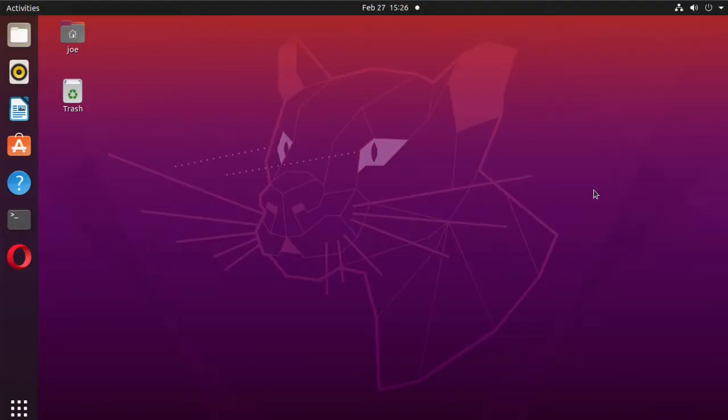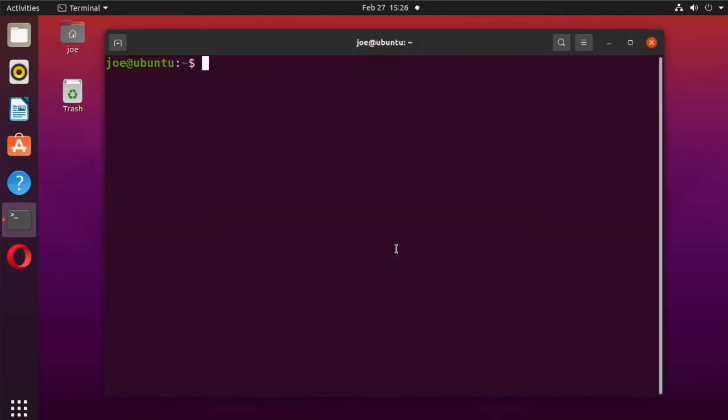Install Jellyfin Media Server in Ubuntu 20.04. It's best to set up a static IP before you follow these steps. So to install it, open up a terminal.